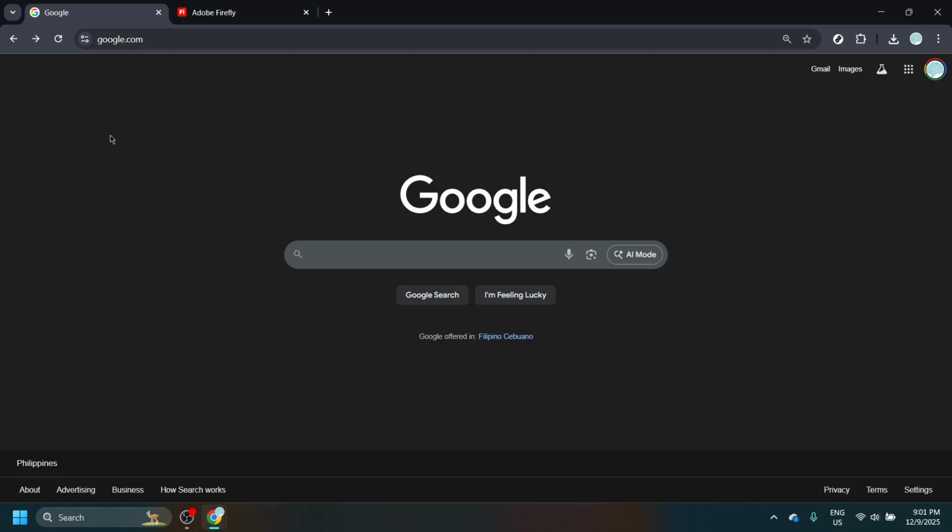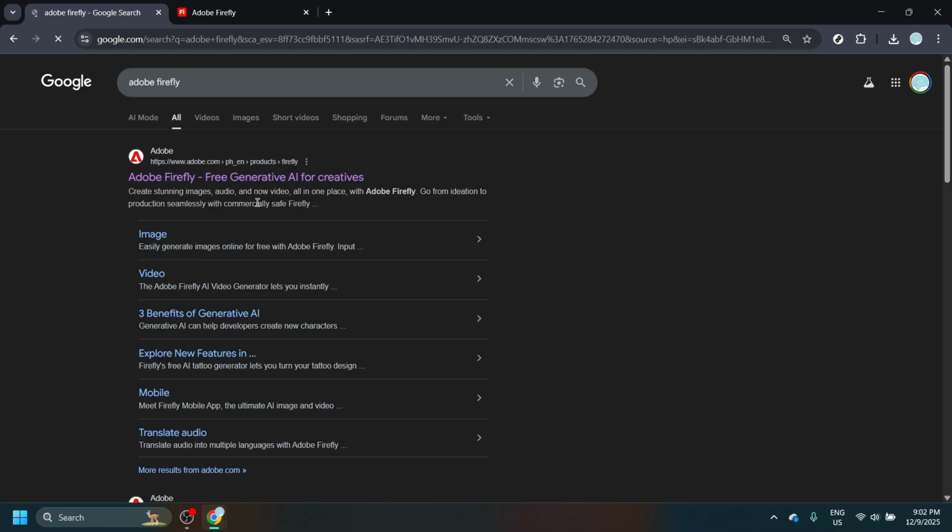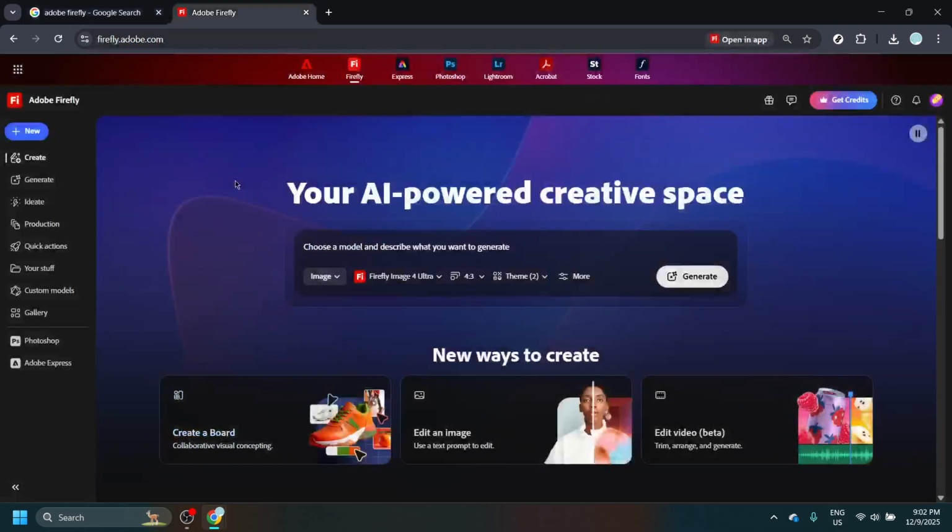Start by opening your web browser and heading to Google. In the search bar, type Adobe Firefly and press enter. From the search results, open the official Adobe Firefly website so you're in the right place to work.